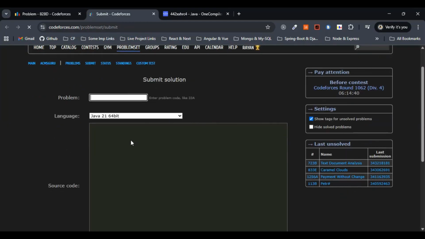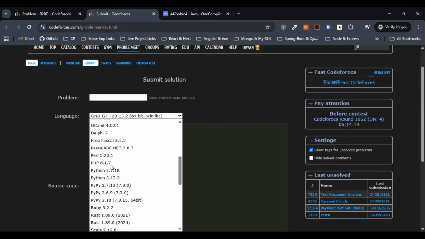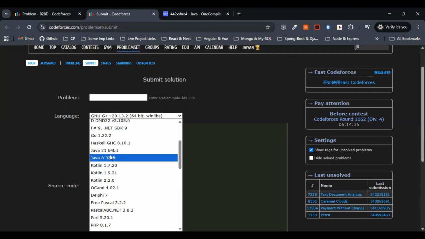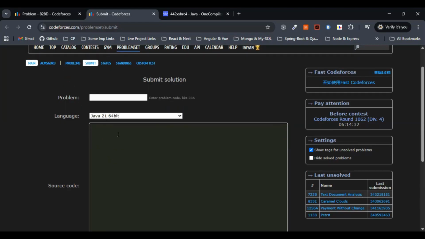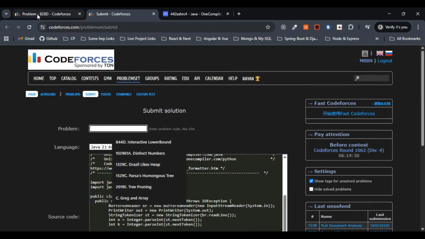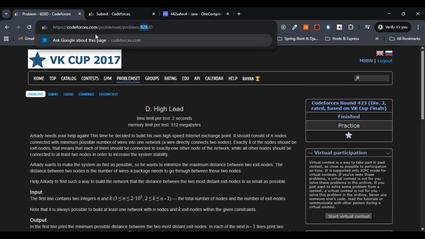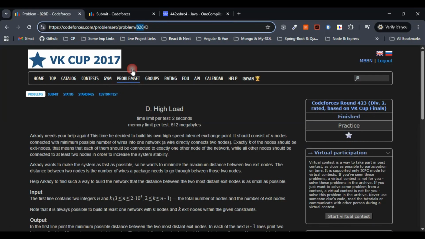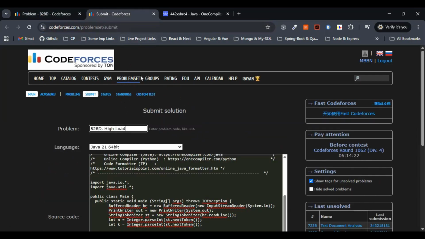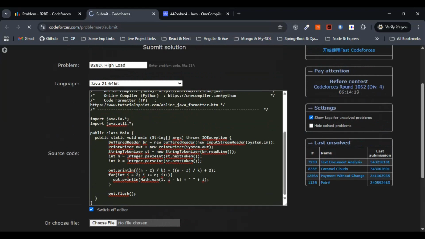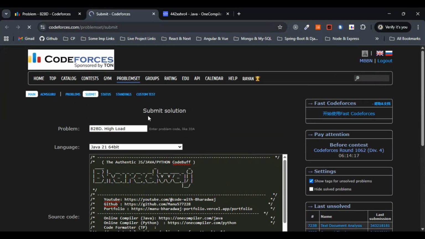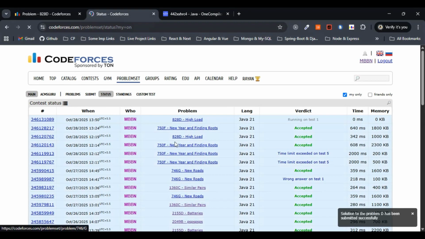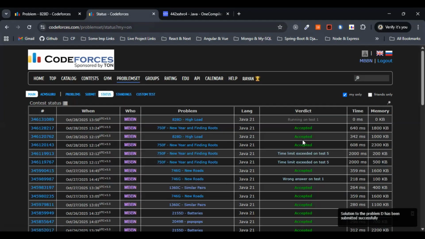So I'll just come to the submission part. So let me, sorry, what did I choose here? One second. Yeah, this is fine. Let me paste the code over here. Let me copy this one and paste it over. And let me hit the submit button. It's 828D, right? So let's wait for some time. Not test one still. Let's wait for some time.